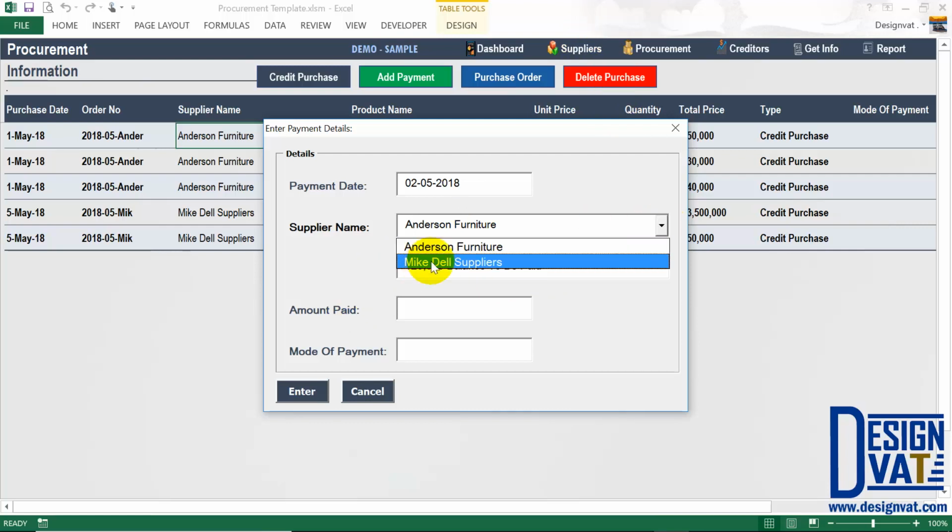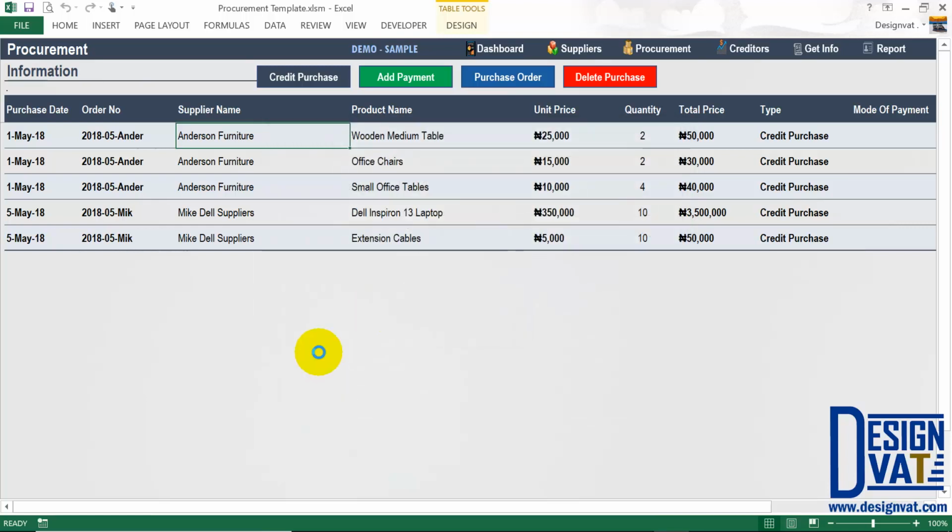In the same way, if I select Mike and I tab, notice the balance updates. So that at any point in time, you can easily know the total amount you're owing a particular supplier when you're about to make payments. So let's assume we're going to pay 100,000 from this. So when we receive the delivery, we pay the balance of 20. So here we indicate the mode of payments, which can be cash. Once we're done, we click on enter and it tells us the payment has been added.